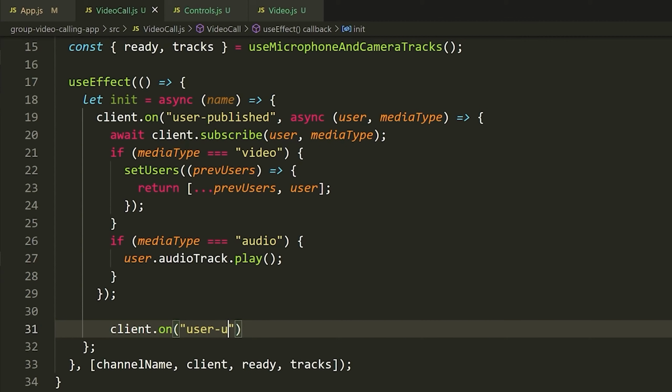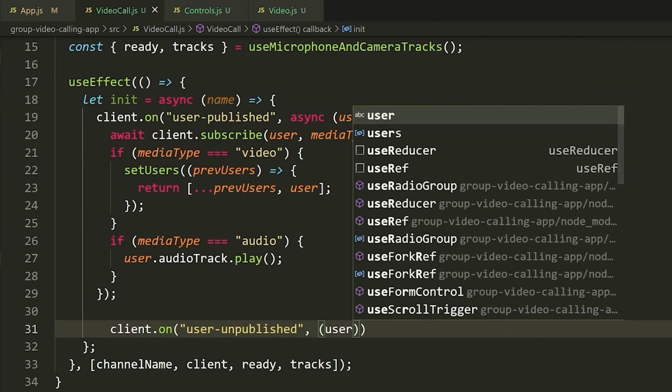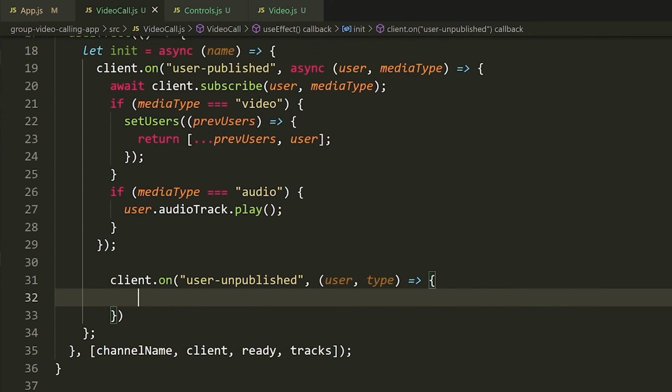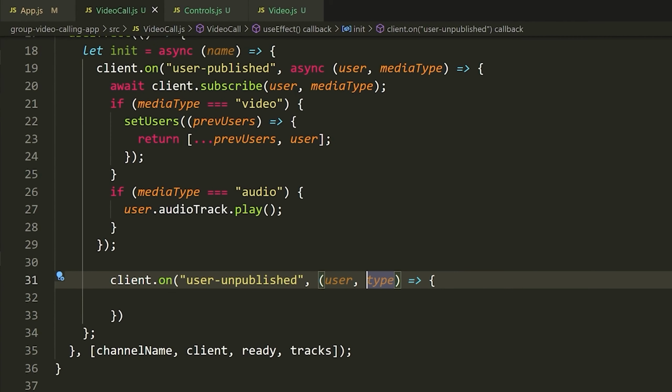So user, and then this is unpublished like that. Now, similarly, we're going to have a non-async function this time because we're not waiting on a network operation. We're just going to say user, type is equal to, and then inside of here we'll do the same thing, except this time we're going to unsubscribe the user.